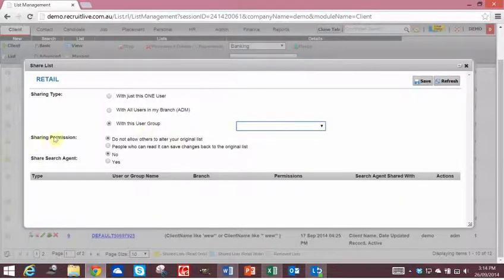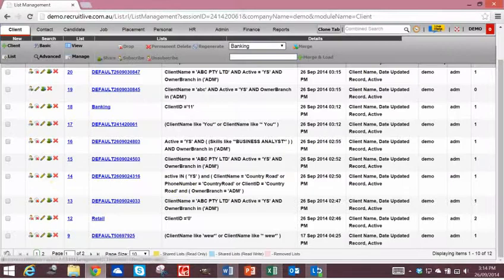Now by default, in terms of the sharing permission, it does not allow others to alter the original list, but you can select if you want to. If you want to make it more of a live list, you can select so that people can read it and can save changes back to the original list. And you can share the search agent. So by default it's no, but if you wanted to share the search agent so that other people within that group get the alerts as well, you can do that. And then if you click the red cross here, that will remove the list completely.